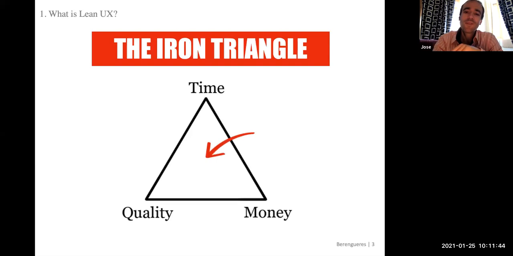There is this thing in Agile and in software development called the iron triangle. Does anybody know what the iron triangle is? Have you heard about this before? The iron triangle means that when you have a software project, you can have any two you like, but you cannot have all three of them at the same time. This means that you can have, for example, let me paint on the screen.